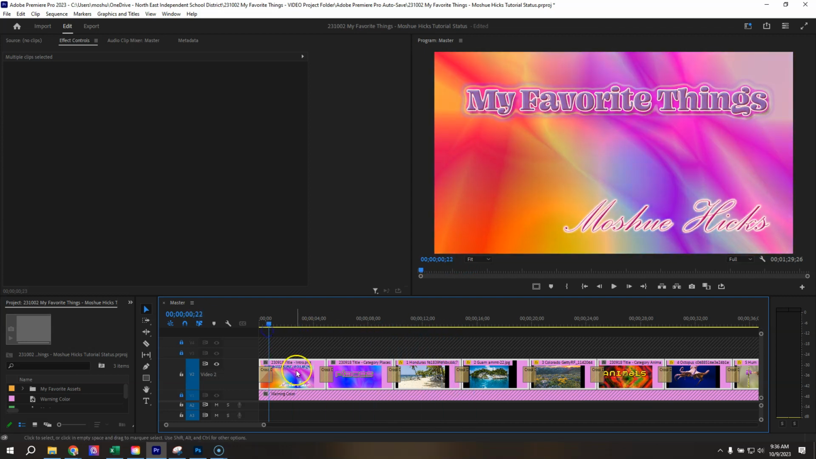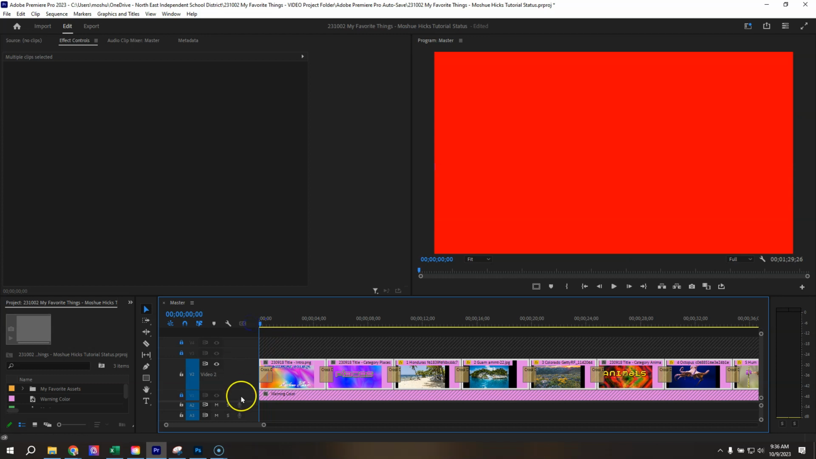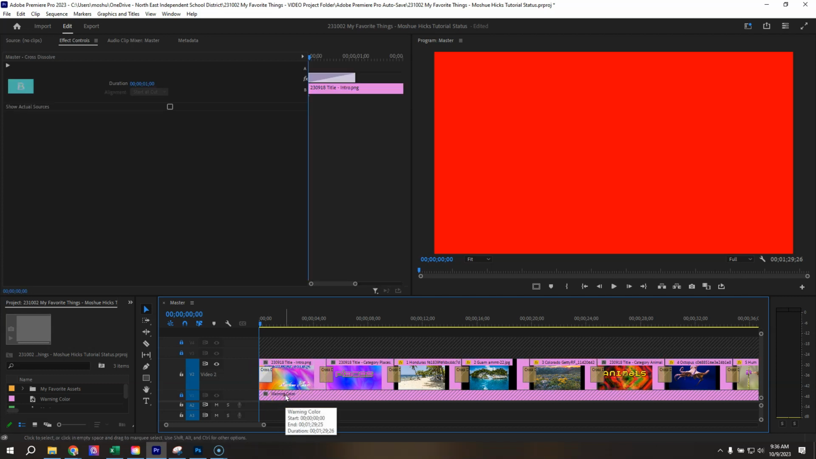Now this first one is actually a bit of a problem because if it's faded all the way out, we see the warning color. Rather than changing the warning color, let's remove this cross dissolve. You can see that by selecting the cross dissolve, you can see effect controls for it.